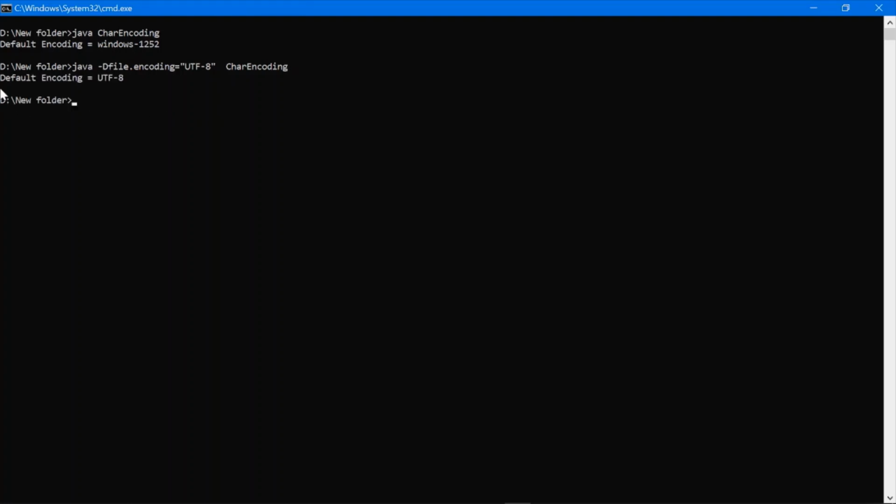You can see the default encoding is UTF-8. Means our JVM has recognized this parameter. So this is how you can give the instruction to the JVM to use this encoding scheme. Now if we run this file without the argument, it will give you the default encoding scheme, this Windows 1252.